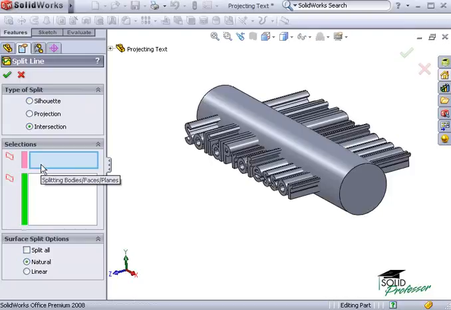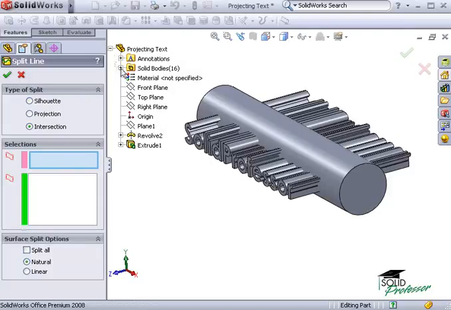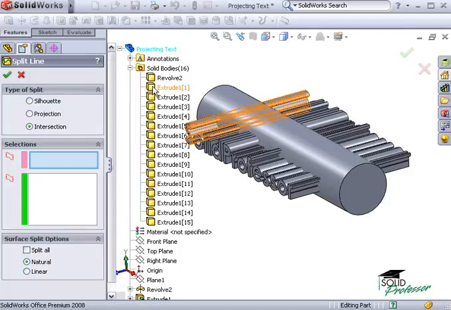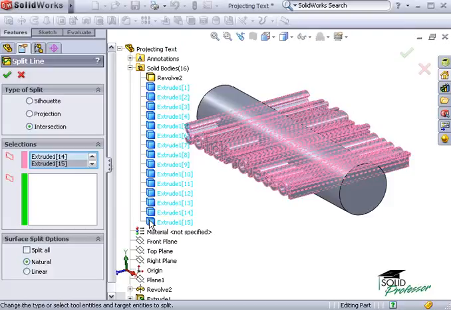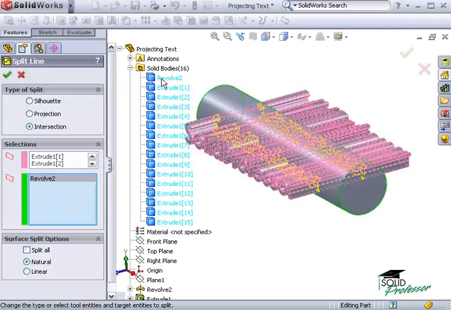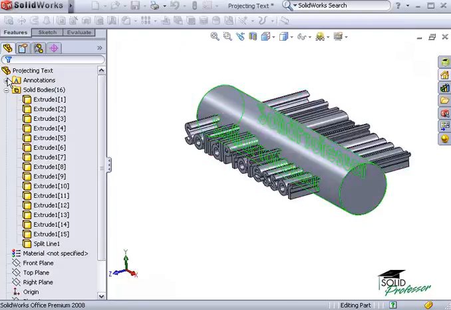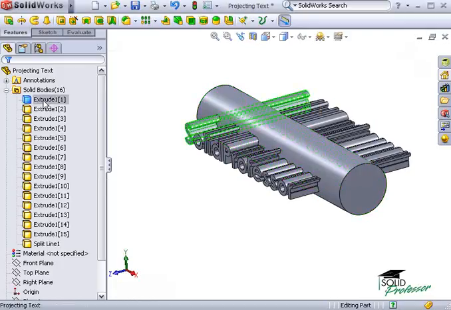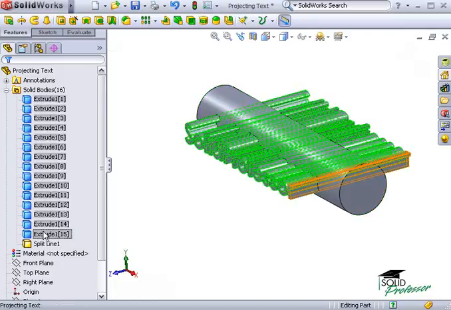For the splitting bodies, we want to select the intersecting bodies, in this case each letter. When making your selections, I recommend using the Solid Bodies folder found under the Feature Manager tree. This method ensures we're selecting whole bodies and not just faces. For the faces or bodies to split, I'll select the cylinder. And since the preview looks fine, I'll click OK to add the split line. To better see what I just did, let me go ahead and hide the extruded bodies.